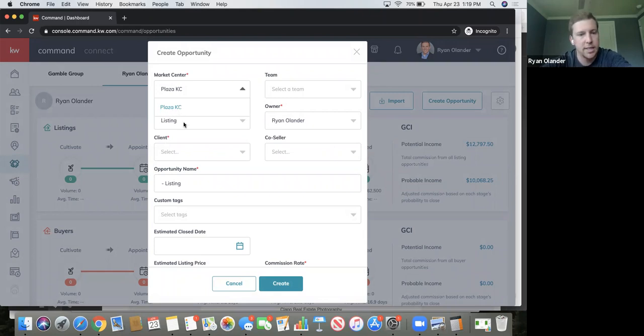As you expand to teams and things, you could potentially be part of multiple. So this is just telling it for KW's record, it'll default to that. If you're on a team, you can select your team. If not, you won't even have this option. This is where you just select what pipeline you want it to go. So whether listings or buyers.